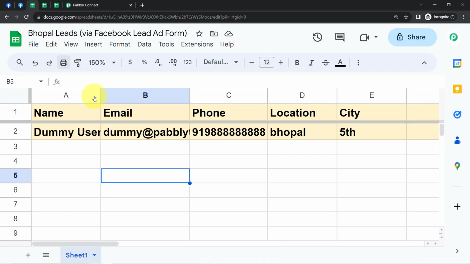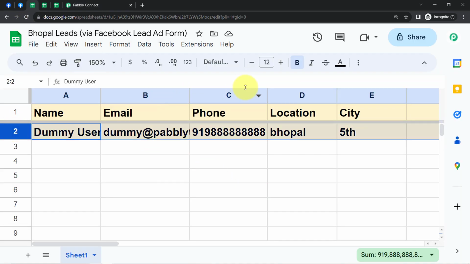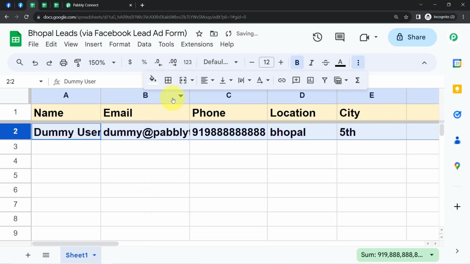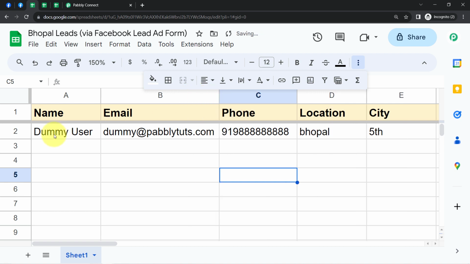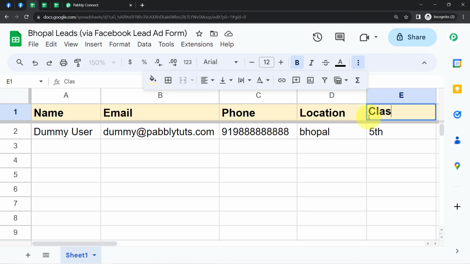Okay, let us check whether the details have been added or not. Well, the lead data is already added. Let me show you. First of all, I'm going to correct the formatting of this spreadsheet. Alright, I hope everything is visible to you. You can notice the same name, the same email address, the same phone, location, and in the city we have got the class update. Okay, don't worry, I will change it. In place of city, it should be class.